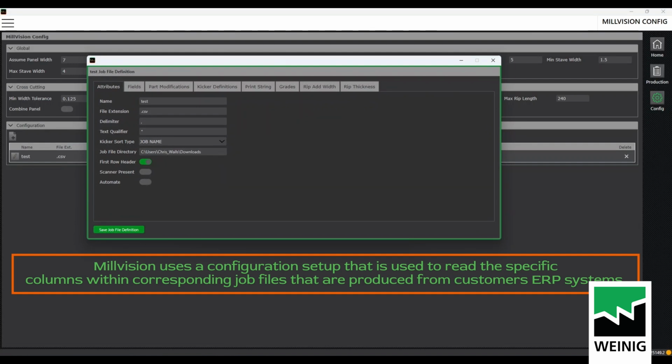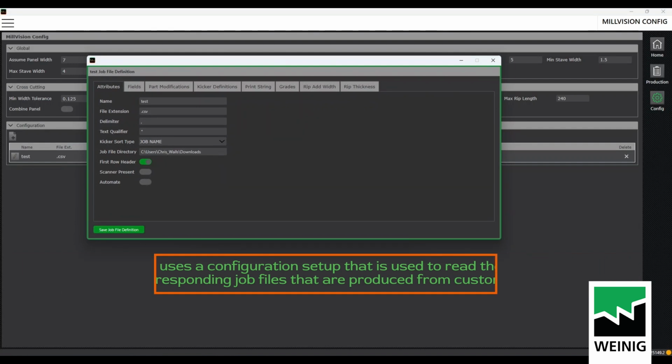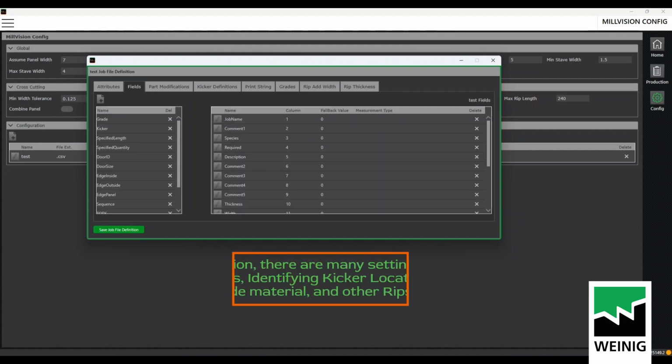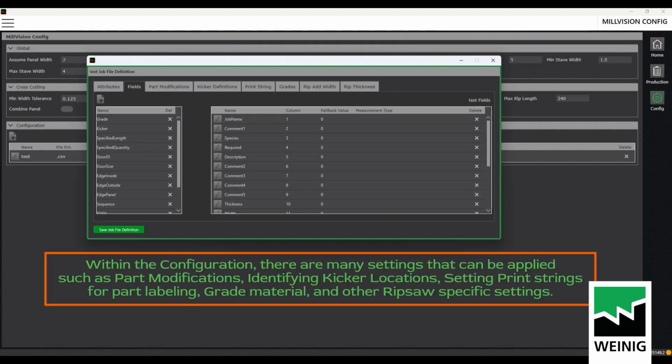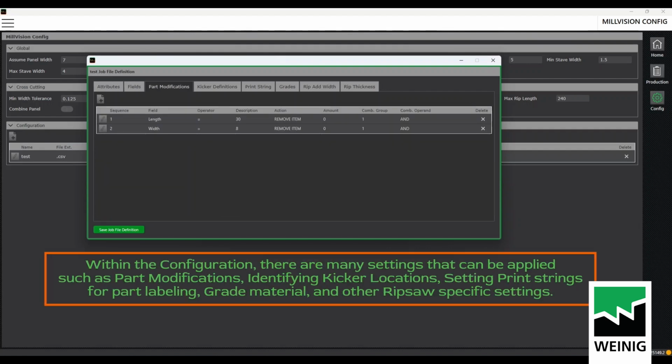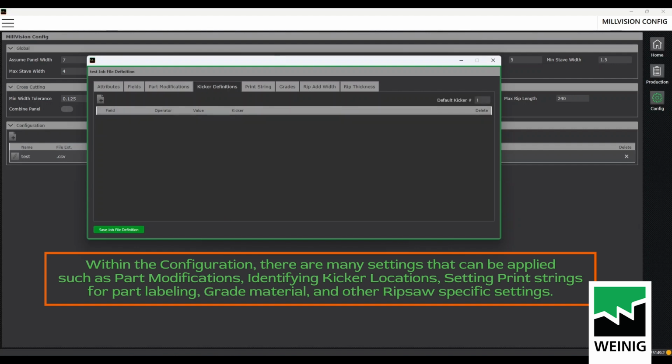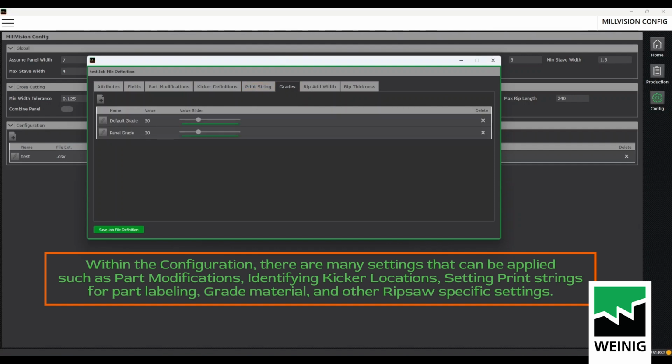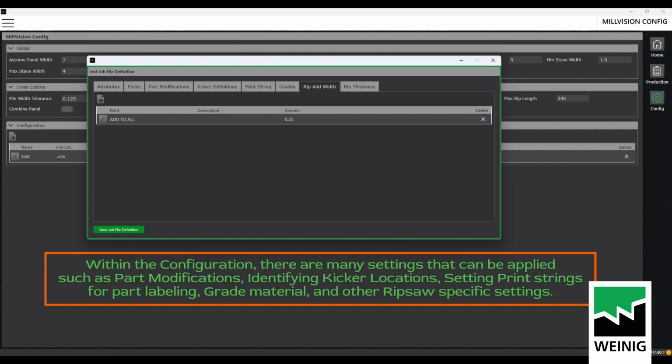Millvision uses a configuration setup that is used to read specific columns with corresponding job files that are generated by ERP systems. There are several settings that can be applied, such as part modification, identify kicker locations, setting print strings for part labeling, grade material, and other rip saw specific settings.